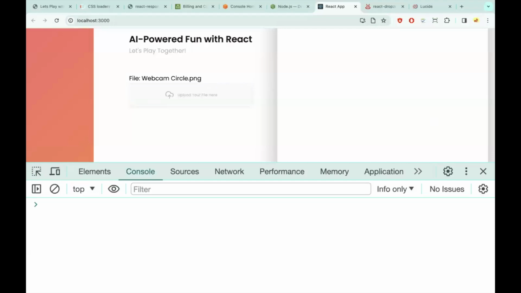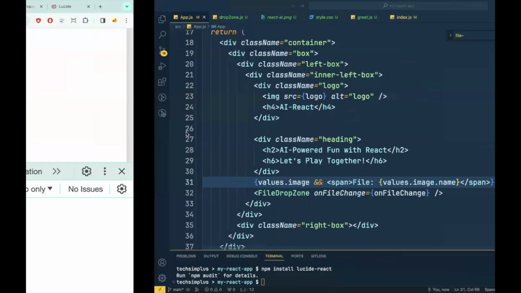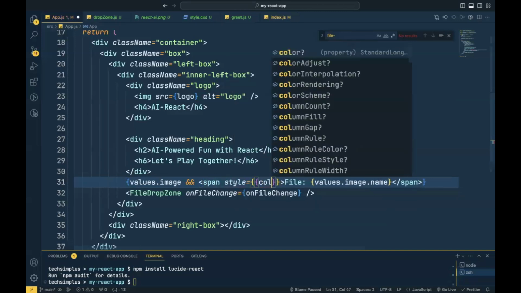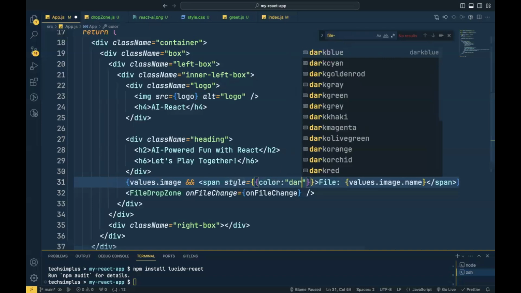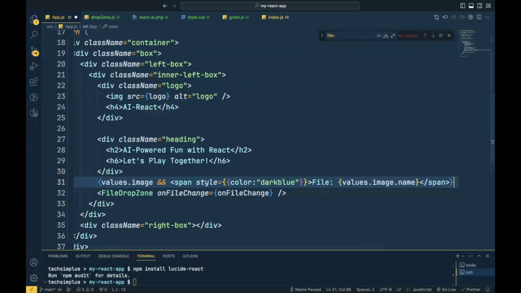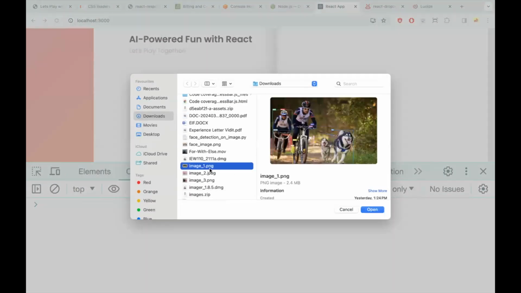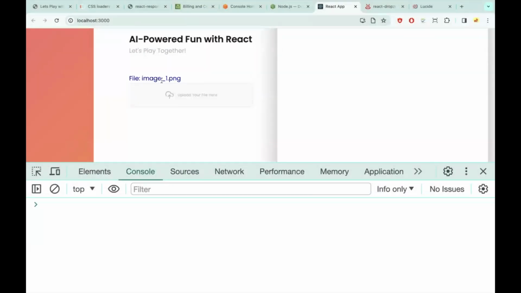If you want to change the color of the text and all, you can pass a style. For example, I want to change the color of this text. Here we'll simply say style, and here we will say color, and color will be dark blue. That's it. So if you refresh, you will get it. You can see, open, you have this file name.